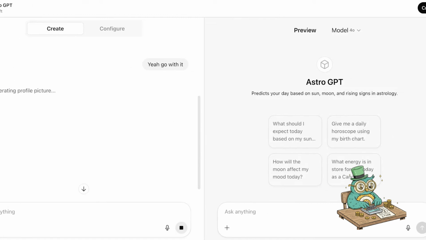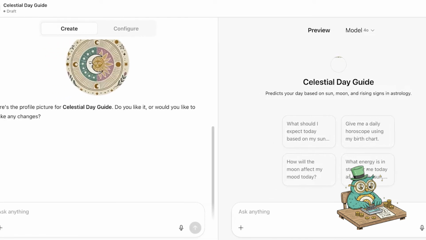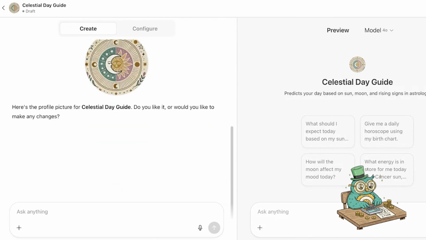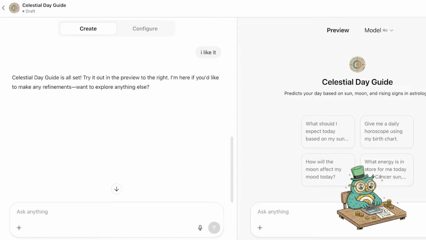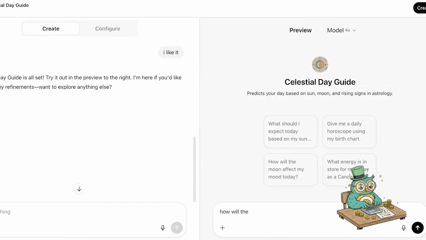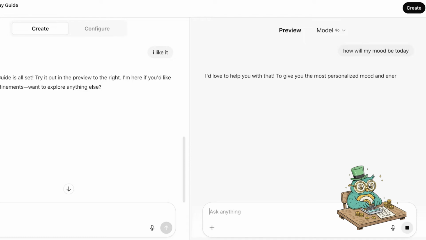Now on the right, you guys can see Astro GPT predicts your day based upon the sun, moon, and rising signs in astrology. Now from here, it has created an image as well. I like it, so I'm just going to say I like it, and then we're going to proceed. Now after that, I'm going to add what is my energy, or so I can just test this out. Now I want to add how will the moon affect my mood today. So let's just ask it this particular question. How will my mood be today? And I'm just going to ask it this really general question.